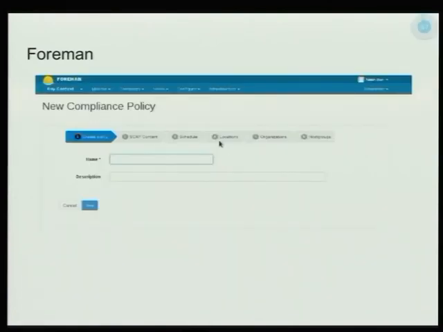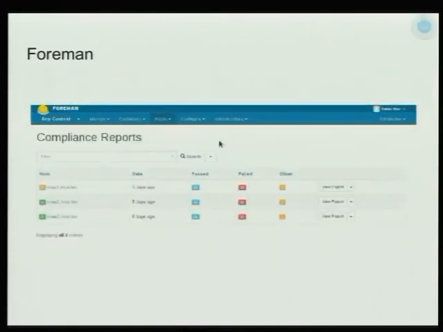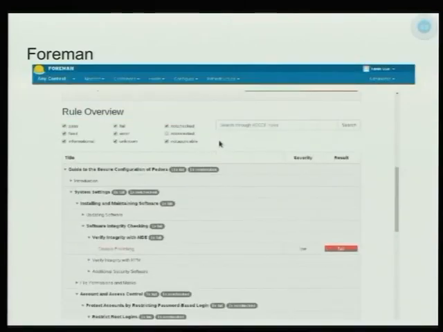So I'd like to show you how it works in Foreman. The concepts should be familiar by now: you're also creating a policy, choosing the content, choosing the schedule, and choosing what to scan. After the compliance policies are created, you can also see the results from all the machines and view the report. The reports are also generated on demand, and they are the same familiar reports as in Workbench and in the daemon, integrated into the Foreman interface.